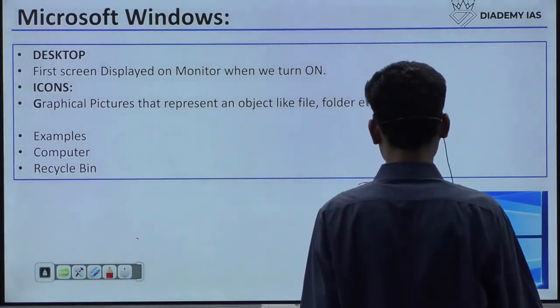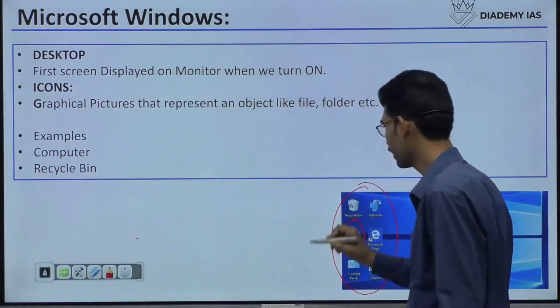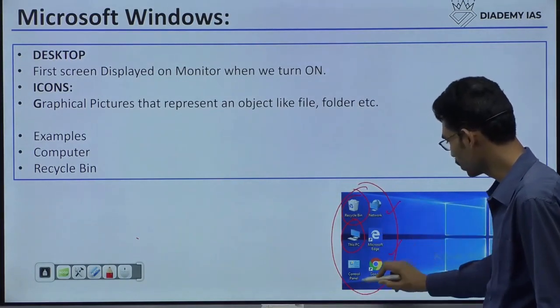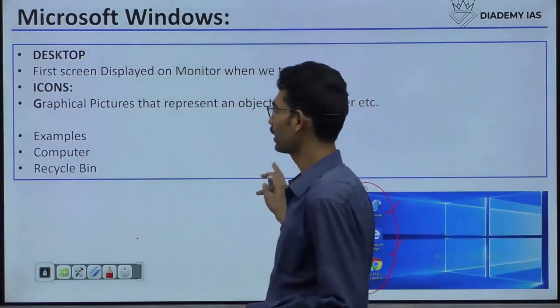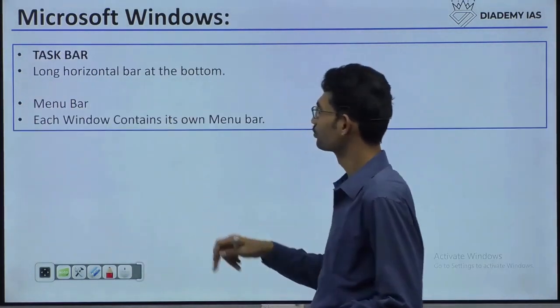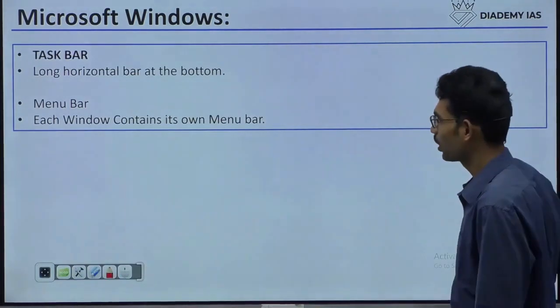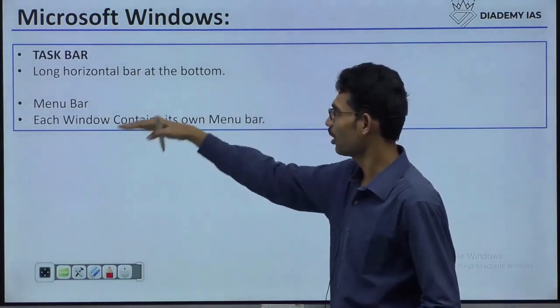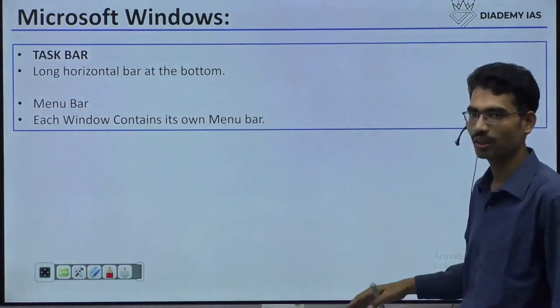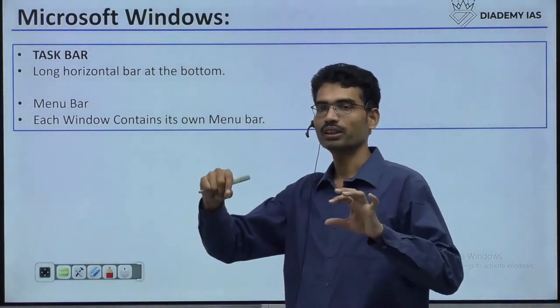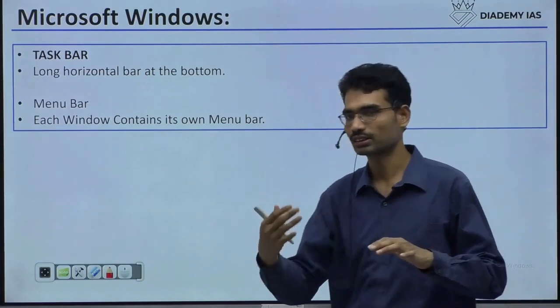Computer is one symbol, one icon. Recycle Bin, one icon. Network, Edge, Google Chrome, Control Panel, different icons. Now the taskbar. The taskbar, which we see at the bottom, a long horizontal bar, is the taskbar. On the taskbar we keep all the important applications where we are working.